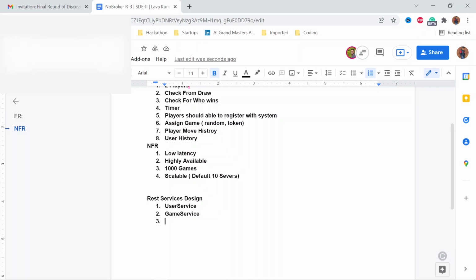So game is only the game. Apart from that, there would be something else also, right? What about move history? With the game service, you are only concerned about the actual game being played, but there are other details related to a game, like game history and game moves. Do you need a separate service altogether?